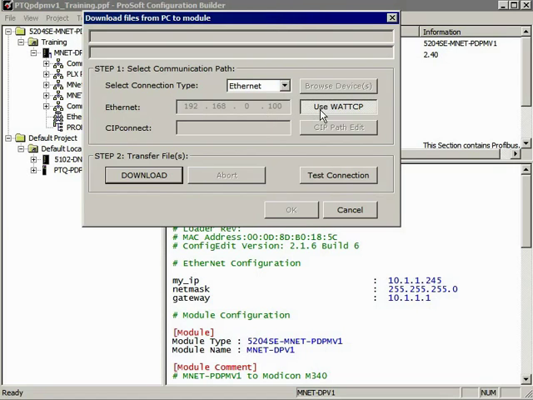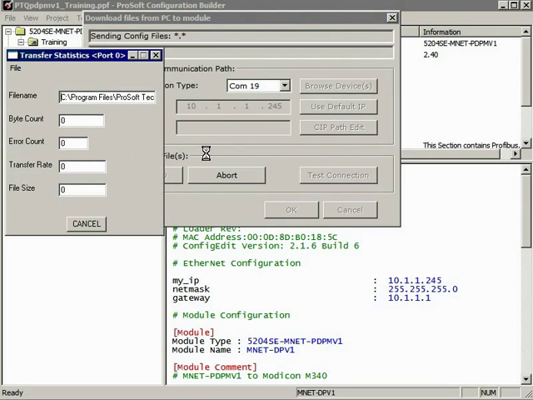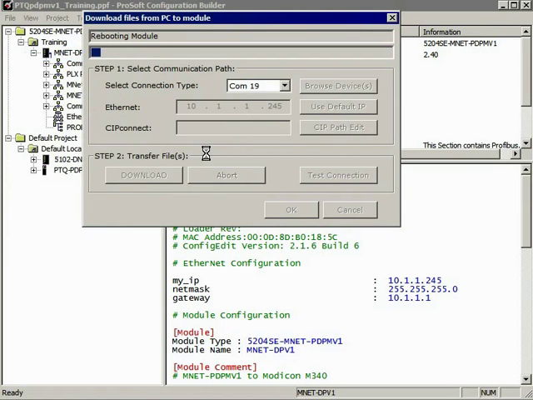Initially, you probably want to use serial since you may not know the IP address if it's a new module, and you don't have to modify IP settings on your PC. So I'm going to choose serial, select my COM port, and click download. On the top, you'll see the download status. The last thing you'll see in the download status is module rebooting, and then lastly, module running. At that point, you can click OK, and we're finished downloading.